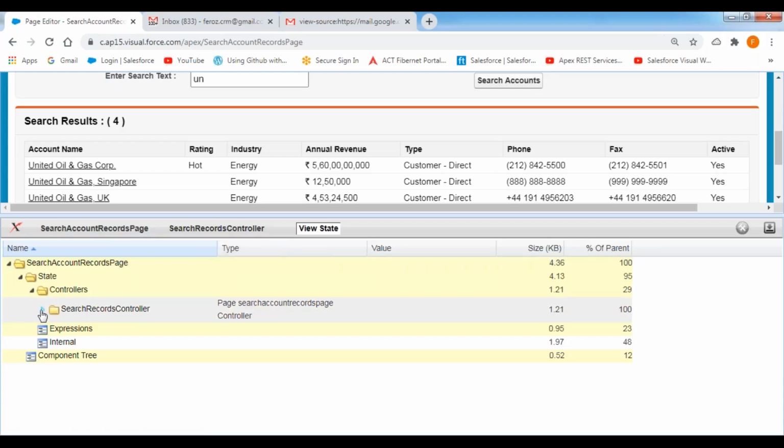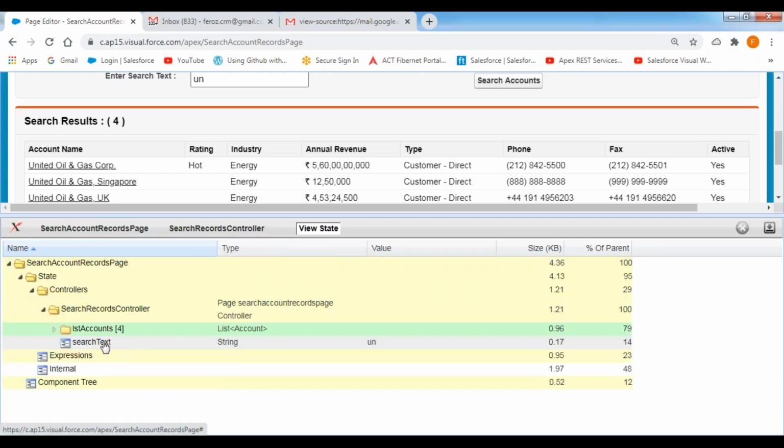When you expand this class, it shows the variable setText. What is this variable? It is of type string. What does it contain? It contains the value UN, the characters UN. To store this, how much memory is it occupying? 0.17 KB of memory. And after that, we have this collection.